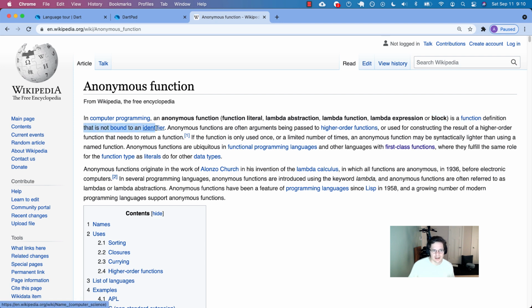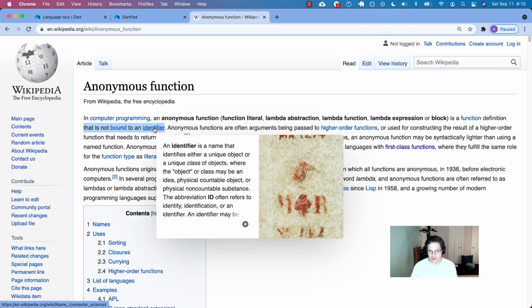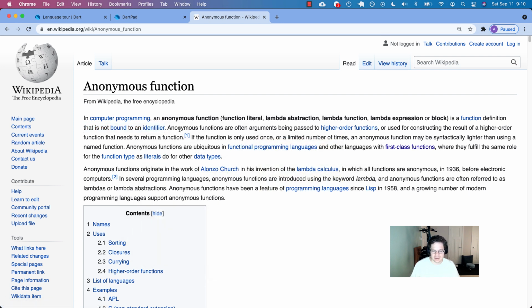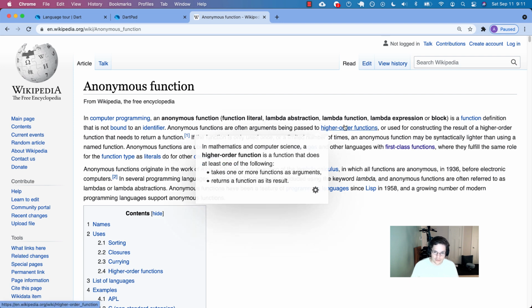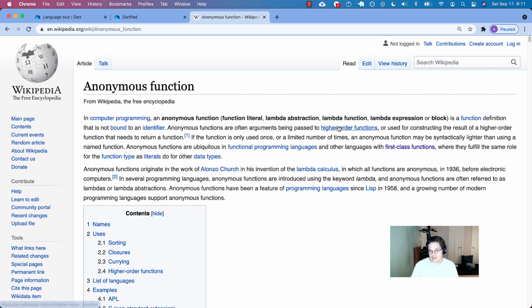It's a function that is not bound to an identifier, which, for me, when you do the variable assignment, is then assigned to a variable. I don't know if it's bound in that sense, but it's assigned at least. And it's a way to refer to that chunk of logic. They're often arguments passed to higher order functions. If you have a function that takes a function as an argument, that's a higher order function, and you can just write the anonymous function on the fly, instead of passing in a named one.